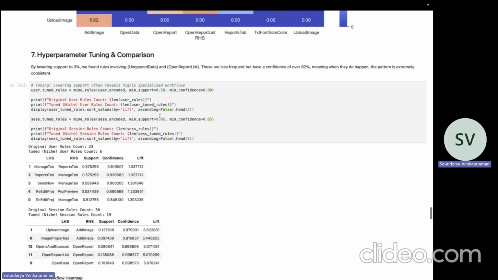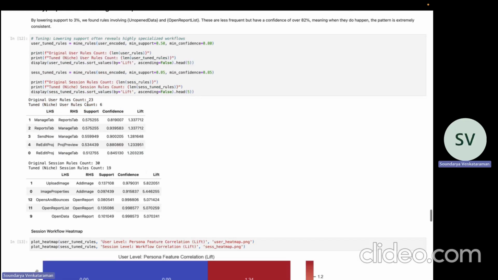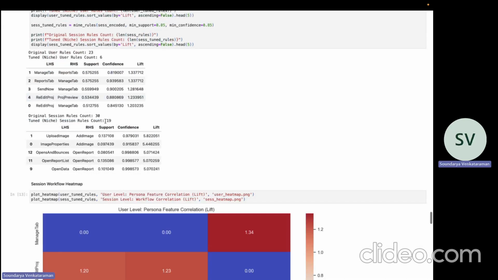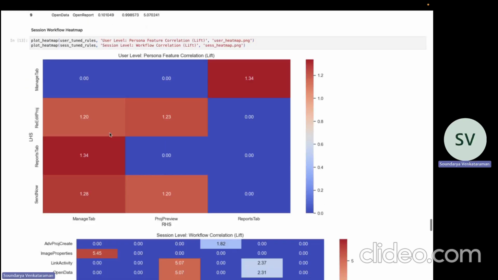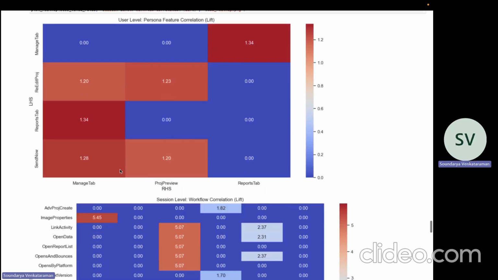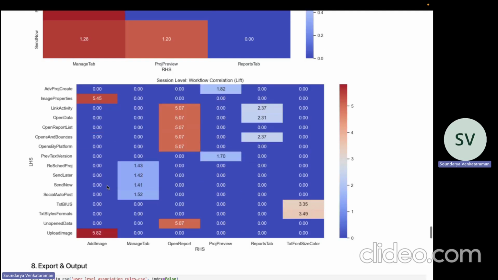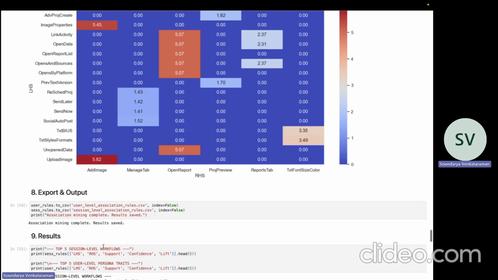Coming to the hyperparameter tuning, we have lowered the support value. We have given 0.50 as support and confidence level as 0.80. And for the session tuning we have given 0.05 as support and confidence as 0.85. After tuning we can see 6 rules were generated out of 23, and 19 rules were generated for the session out of 30. And now we can see the correlation after tuning. Again we can see the manage tab and reports tab are highly correlated, and upload image and add image are highly correlated.